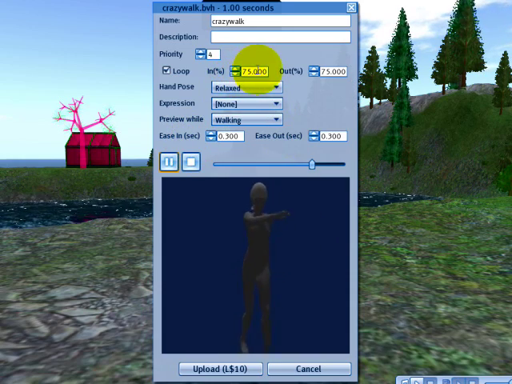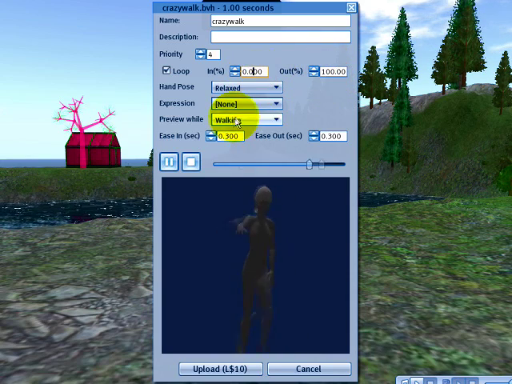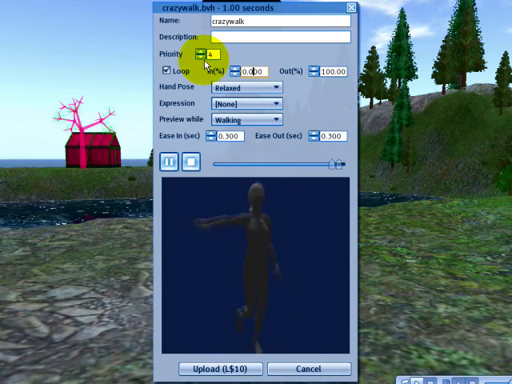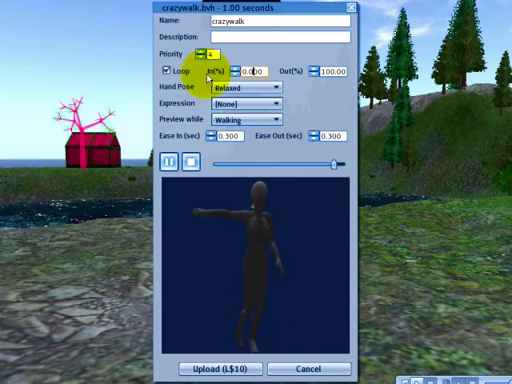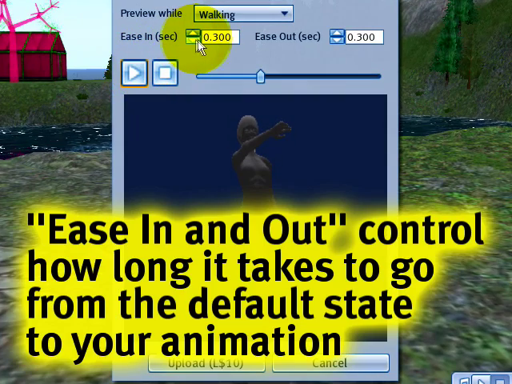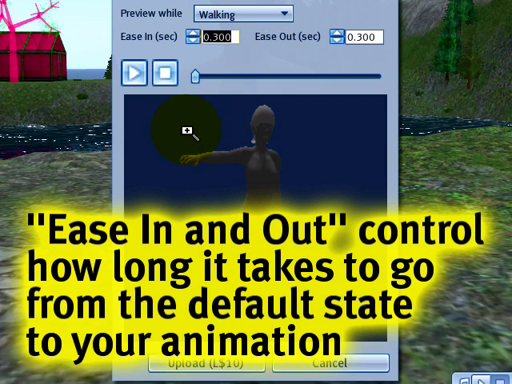Let me just change the in and out back to 0 and 100 here. And let me show you actually a priority will have a visible effect here, because you notice when it's walking right now, it's my feet. It's not the most clear here, so I'll have to show you a quick demo on that a little bit later. But anyway, ease in and ease out, this controls the smoothness of transition from the default state, the previous state before you use this animation, to when you're using it.